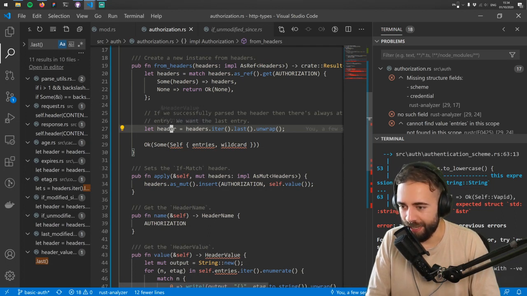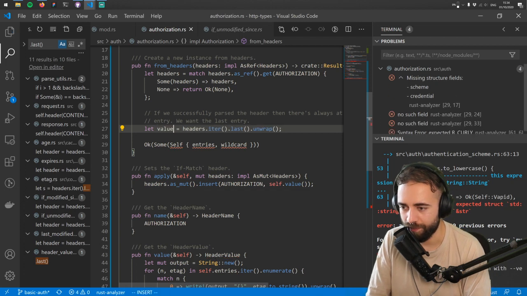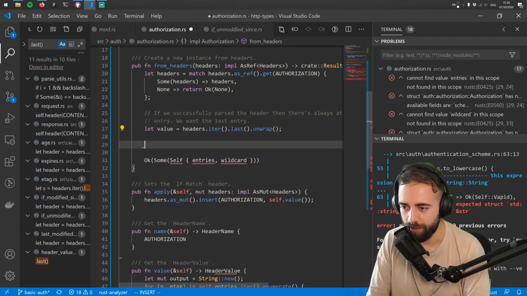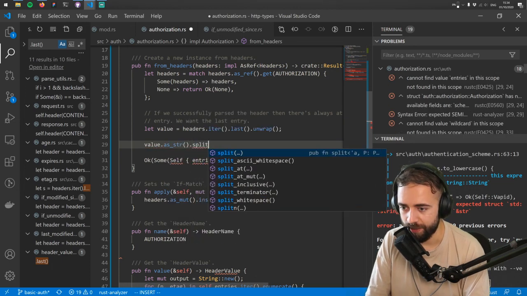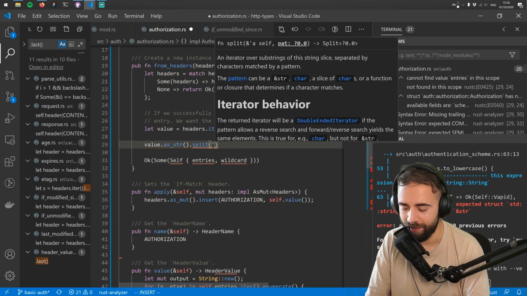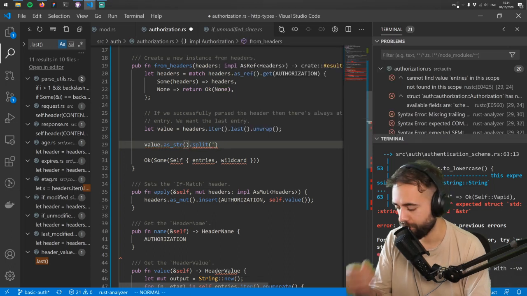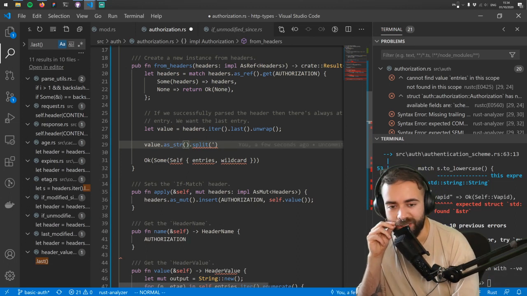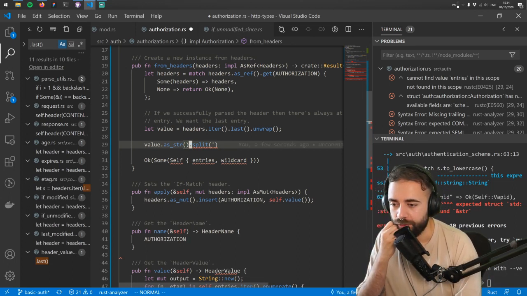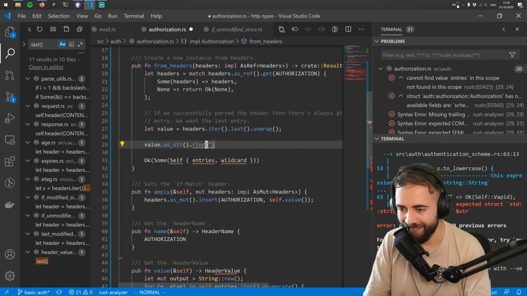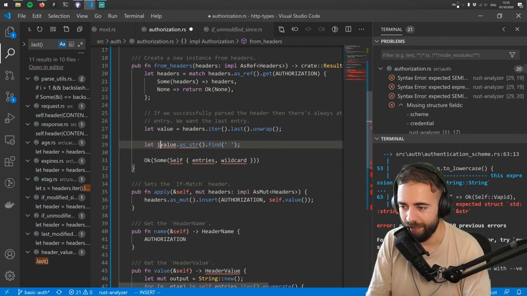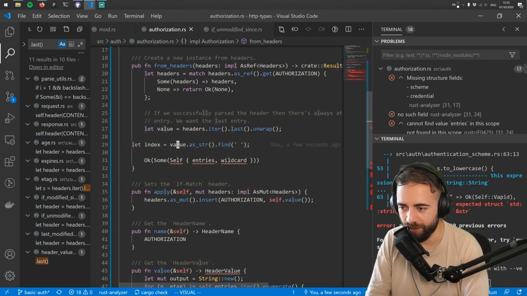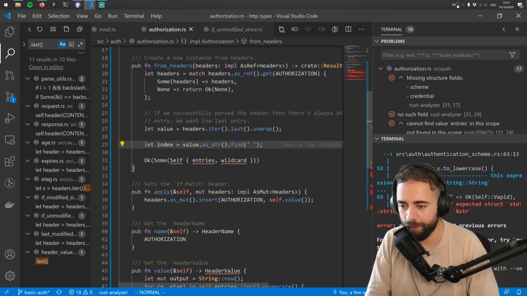Right, so this is a header value. So now we have this value, and then we can do value.split, then find. That index, I know it's likely a result or option that returns Option<usize>. All right.